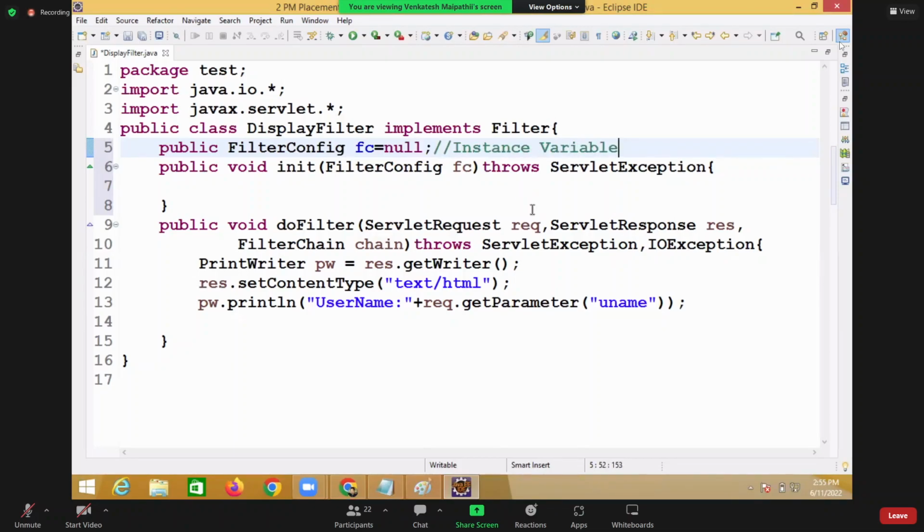Now, whenever we want to load a local variable into an instance variable, this is the local variable, this is the instance variable, and I want to load it. Both names are the same, right? Whenever both names are the same, you must use the this keyword, if not needed otherwise. That also you must say in the interview.